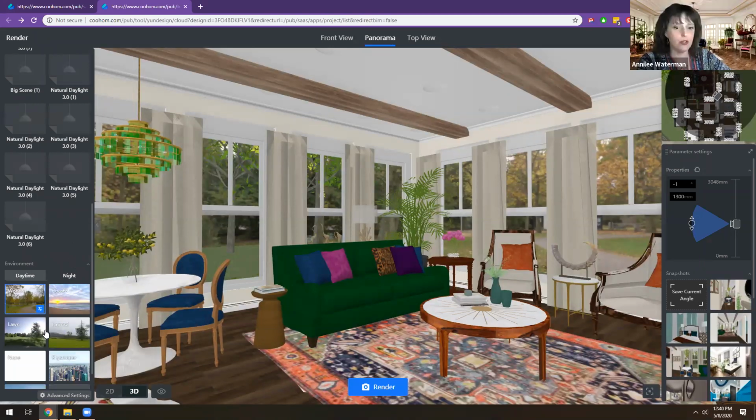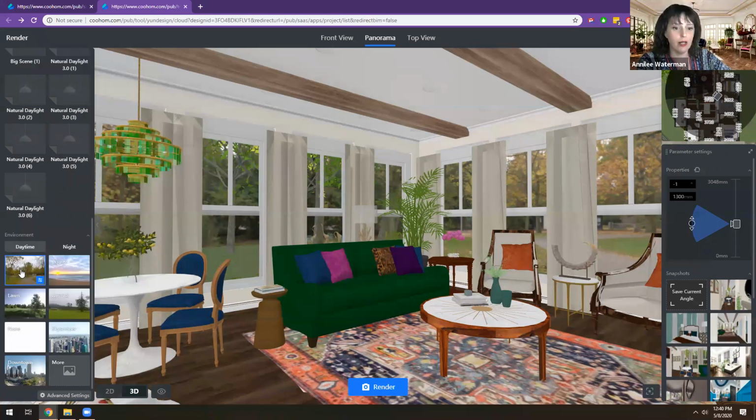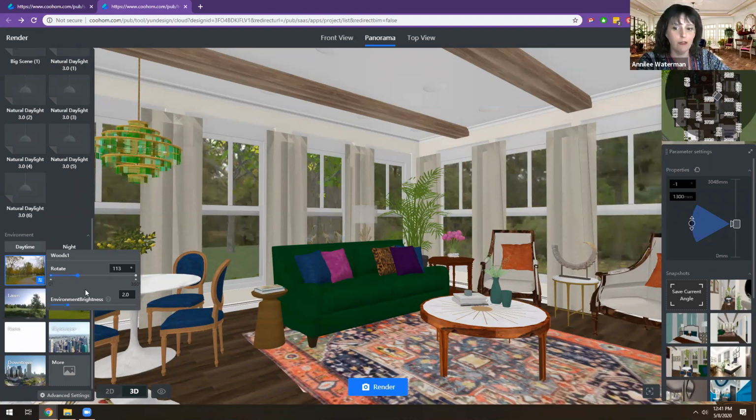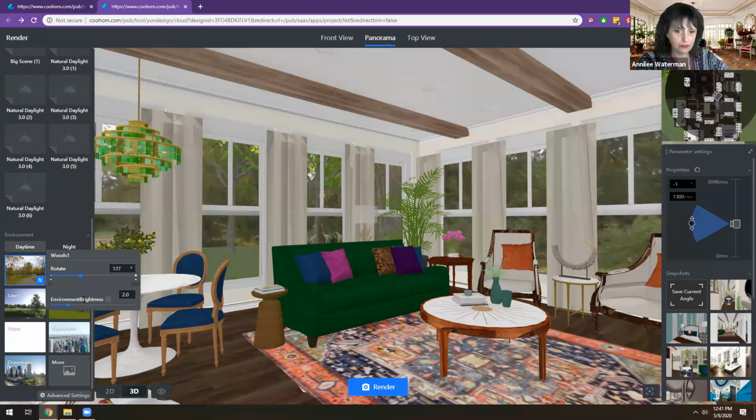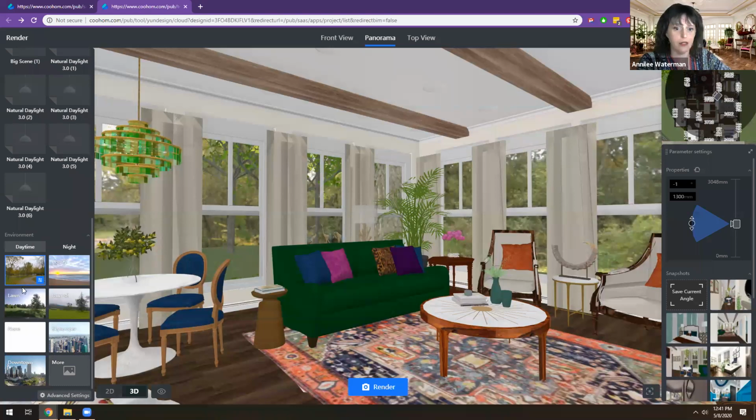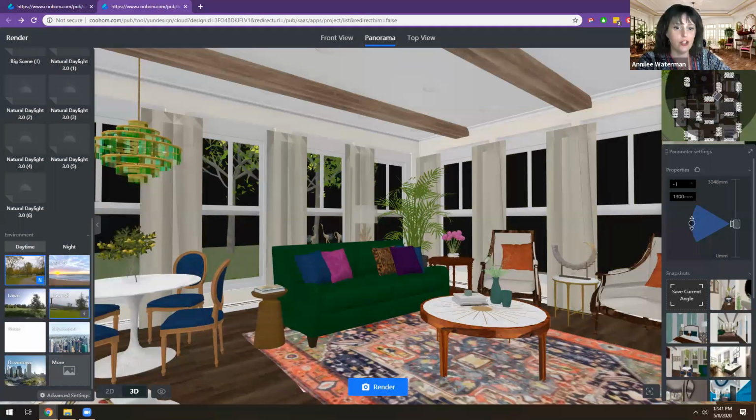Let me just show you what Sarah was just saying. Over here, when you choose your background, right now I've got the woods background. There's this little teensy button right here that has a couple of things. You can rotate it around if you want to see something different out of that particular window. And then you can also adjust the exterior brightness with that. So that adjusts the brightness of the image itself.